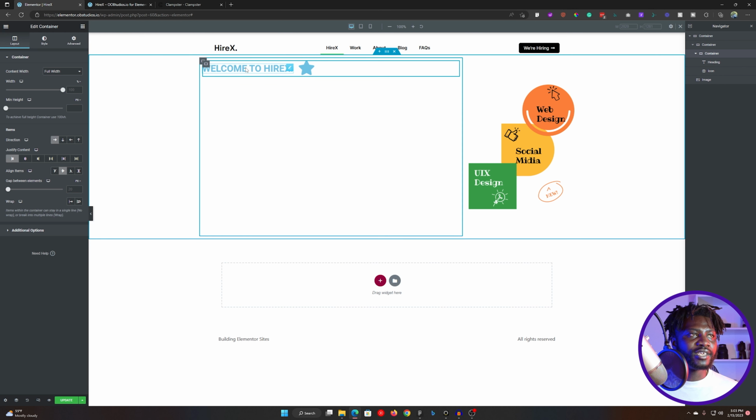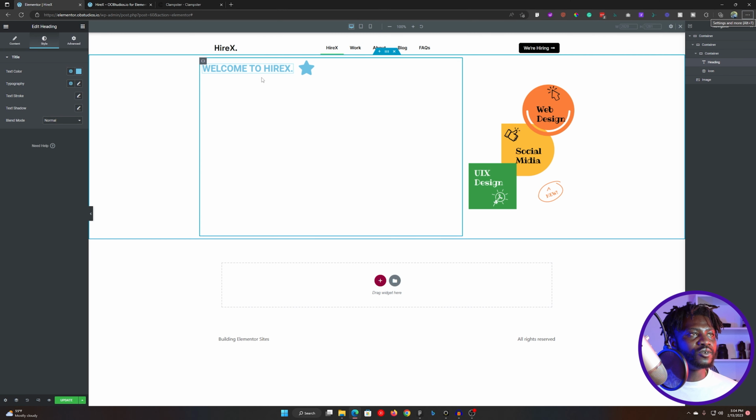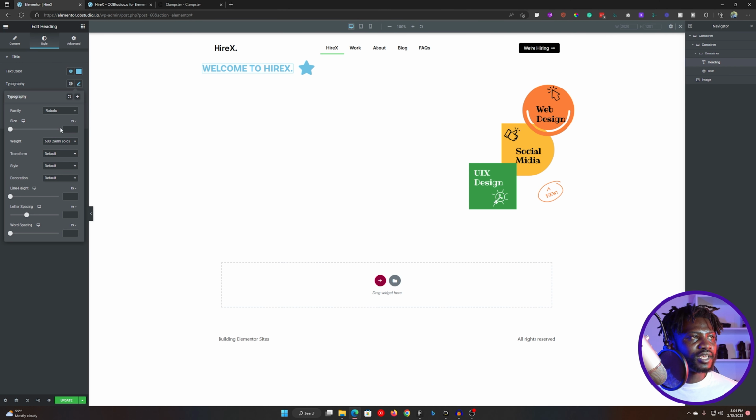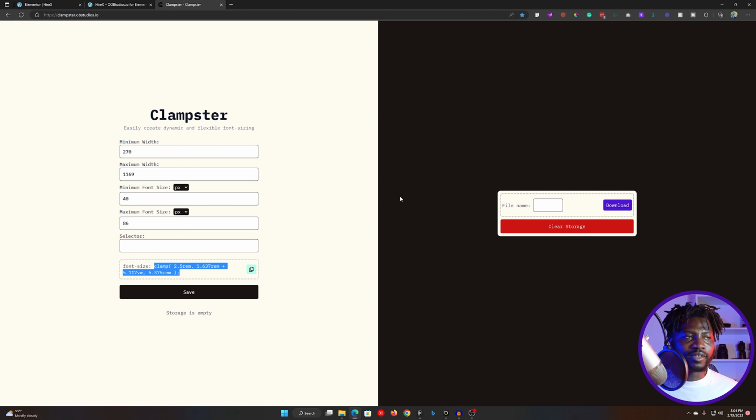The next thing that I want to do is click on this and then deal with the font size. Here, font size is 17. So what I'm going to use, instead of using pixel over here, I'm going to use clamp. So I built a website called clamp.obstudios.io, that you can visit and create clamps. So I'm going to remove what we have here.